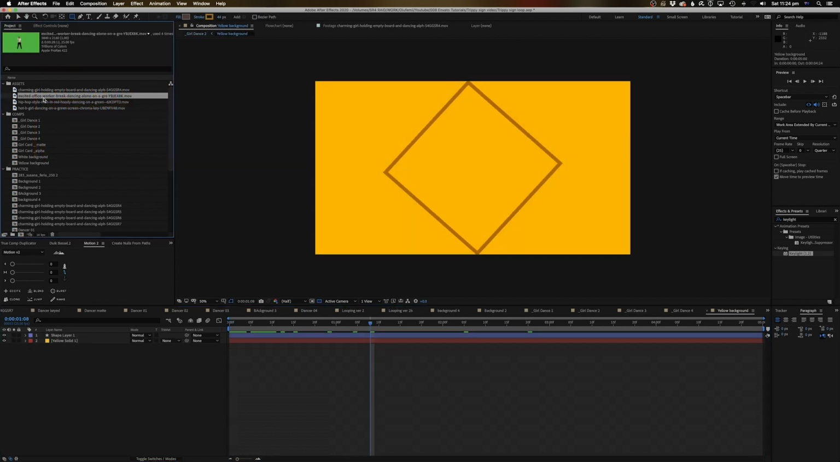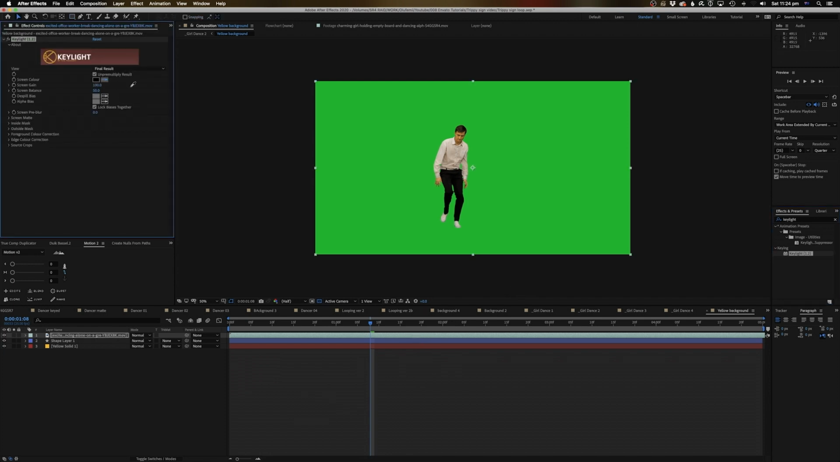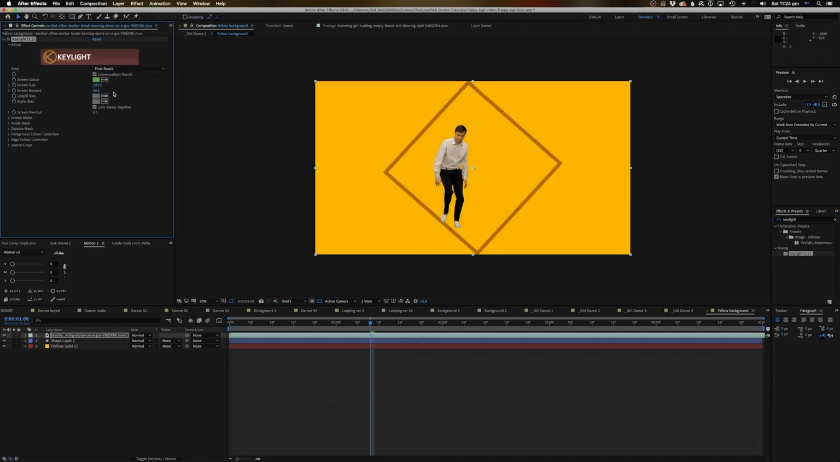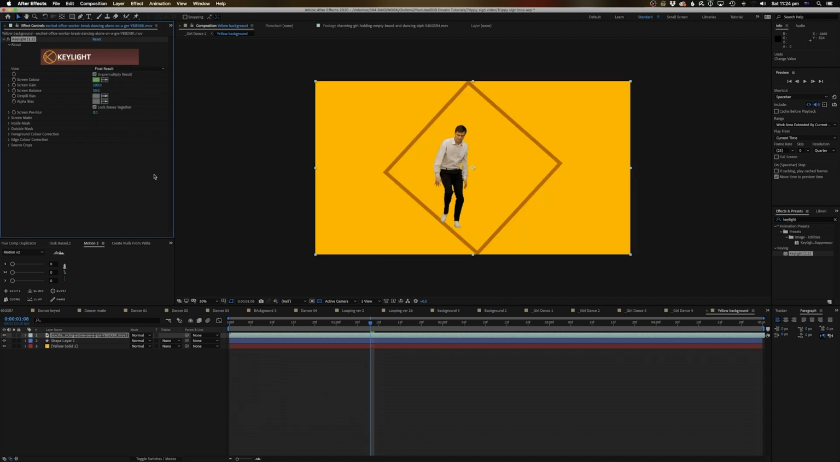So if we look at this guy, which we haven't put into anything yet, I'm just going to grab him and pull him in there, and we're going to grab the key light. We're just going to grab this key, and it should be a pretty decent key. I mean, we can double check the screen mat just to be sure. Pretty clean. We don't really need to do anything to it.